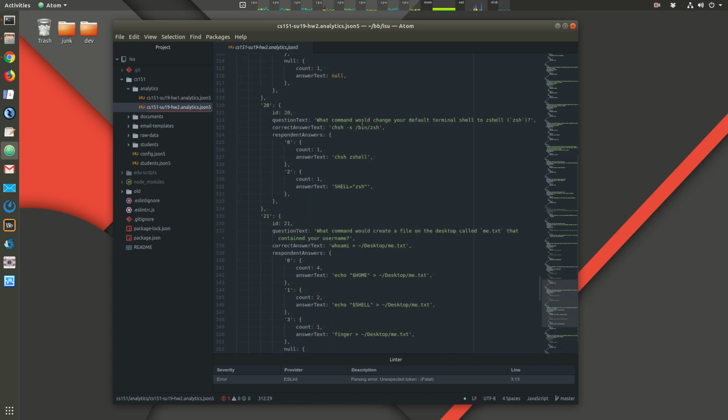Alright, what command would change your default terminal shell to Z shell? Alright, so change shell, chsh. So that's the command. We're adding the option -s, which shows us the name of the shell, and we went over this in the lecture, and then /bin/zsh. That's where that shell program is located.